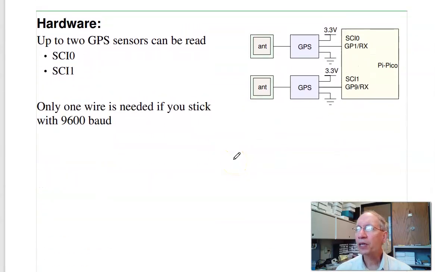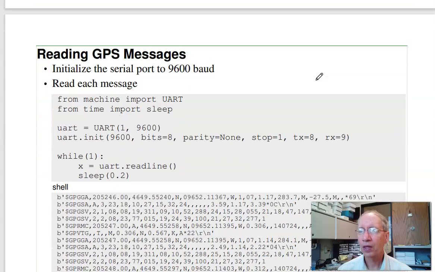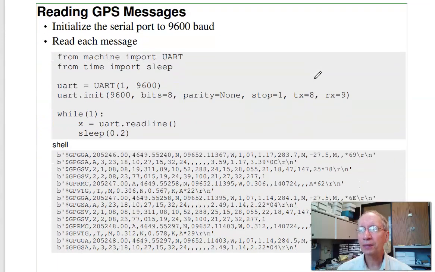In terms of hardware, all you need to do is take your GPS module and connect it to the receive line on the serial port. So this would be for the first GPS module, second GPS module. You pick which one you use. Actually, I'm going to use both of these when I get to differential GPS. I can then read the messages.